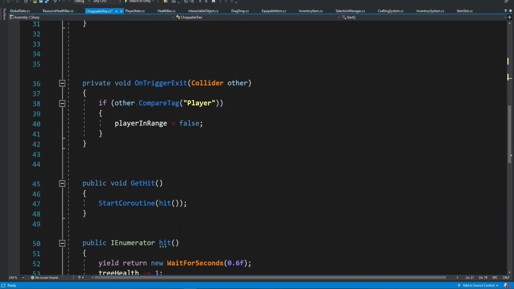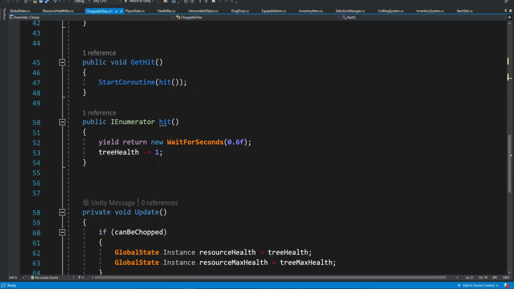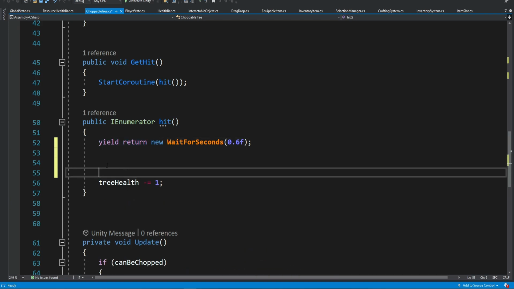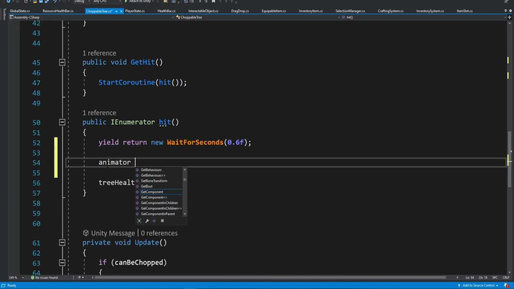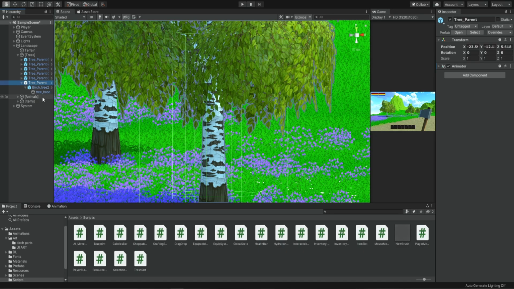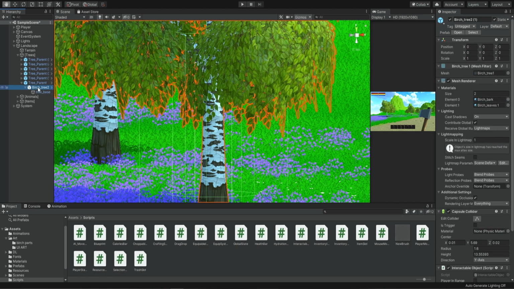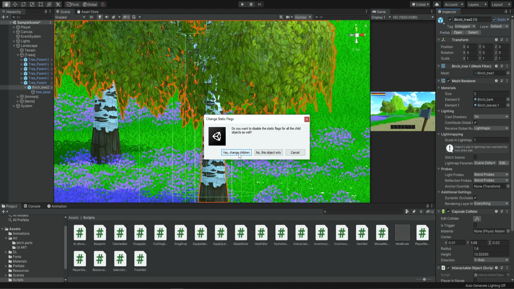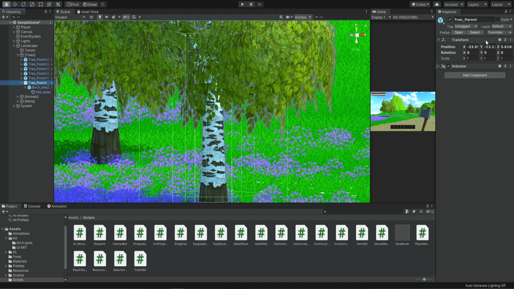And now we're going to actually trigger this animation. So inside the coroutine, before we reduce the health, we're going to do animator.SetTrigger. And we're going to trigger this shake trigger, okay? So one more thing we need to do to make this animation work is we need to make our trees not static, okay? Because we made them static in the beginning, but if they're static, they're not going to be animated. So we need to select this birch tree and we need to remove the static. Yes, change children. Okay. And then we're going to apply and change this prefab.